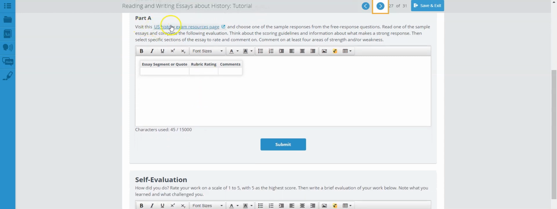Part A. Visit. Please make sure that you go and click on this link and see what it is telling you there. This will help you understand and answer all the questions here. So this is what it's saying. Visit this U.S. Historical Exam resource page and choose one of the sample responses from the free response questions. Read one of the sample essays and complete the following evaluation. Think about the scoring guidelines and information about what makes a strong response. Then select specific sections of the essay to rate and comment on.